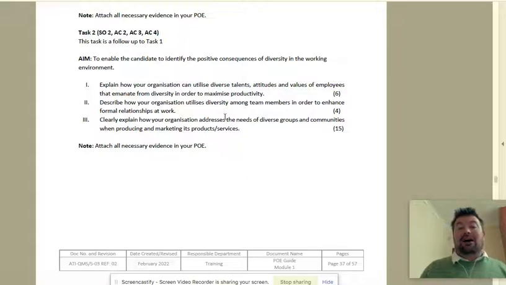Then describe how your organization utilizes diversity amongst the team members to enhance formal relationships at work. Now, by having diversity, you all have to be sensitive. You need to be able to hear each other's stories. You need to be able to give feedback in sensitive ways. Now, all of that actually creates better relationships within the formal environment. So, how does your organization utilize the strength of diversity to actually build relationships?